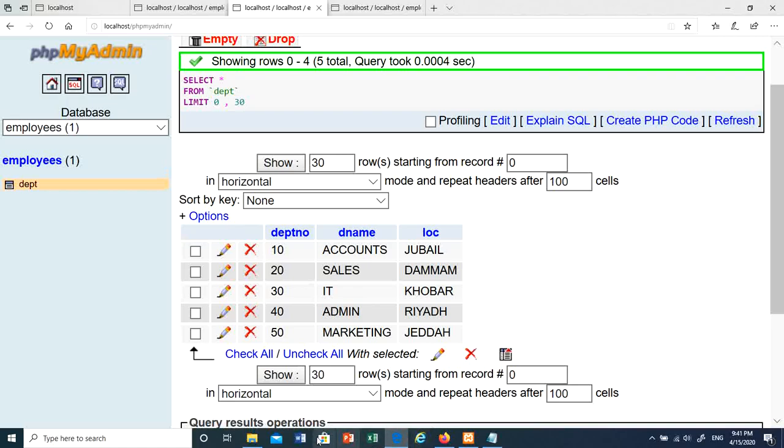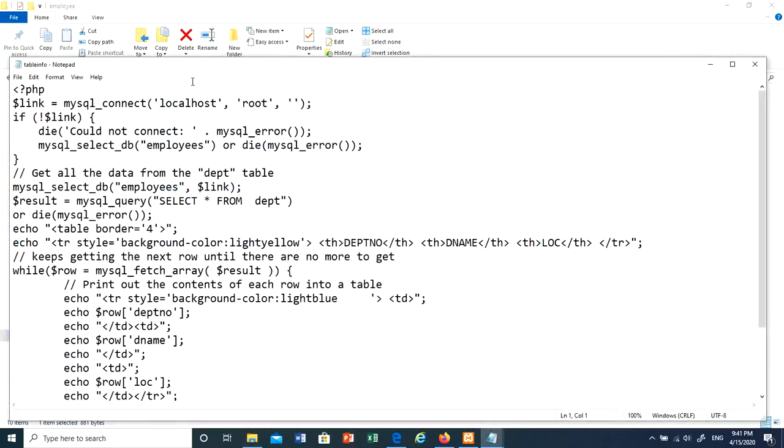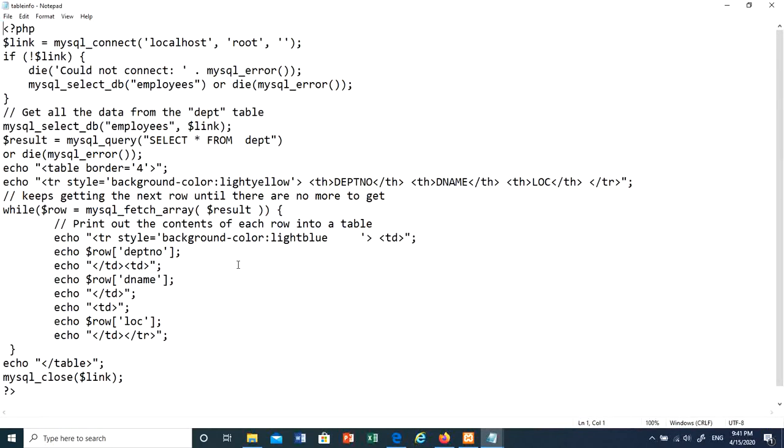And the last file that I would like to show you is this file, which is the table info that displays the information on the browser. Here in this one, I would like to get all the data from the department table displayed on the browser, in which I have already selected my database, which is called employees. And then I use my SQL query. I executed this statement, which is select all from department.